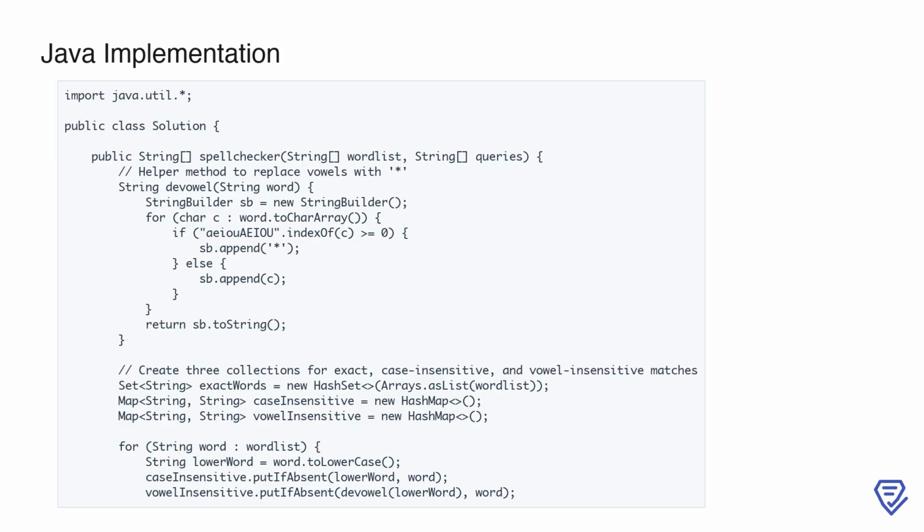Next, we establish three data structures to handle different types of word matches. The exact word set stores all words from the word list for exact matches. The case-insensitive map associates a word's lowercase version as the key and the original word as the value, enabling case-insensitive matching. Similarly, the vowel-insensitive map uses the devowel function to create keys where vowels are replaced with asterisks, making vowel-insensitive matching possible. The putIfAbsent method ensures that the first occurrence of a key-value pair is retained without overwriting. By iterating over each word in the word list, we populate these collections for efficient lookups.